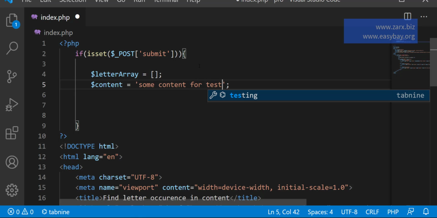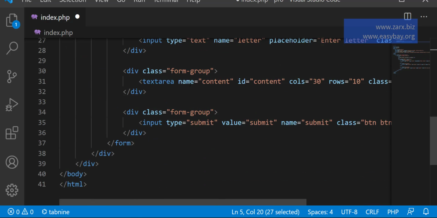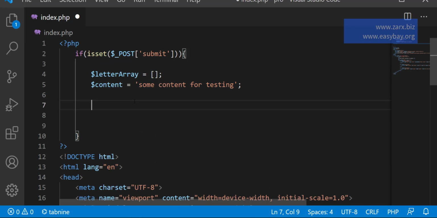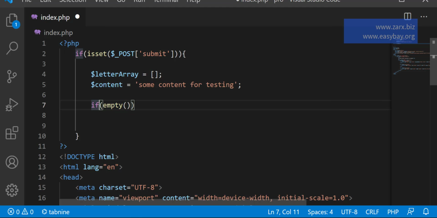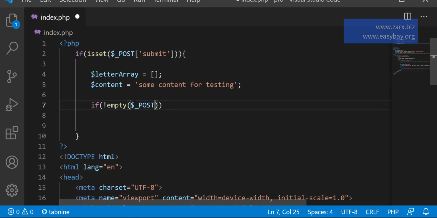For testing. Alright, so we are going to find the occurrence in the string, and then we are going to replace the string with this text area later afterwards. So here we can check: we want to check that if it is not empty, we need user input in the first place. So we say not empty, and $_POST, and it's going to be letter.